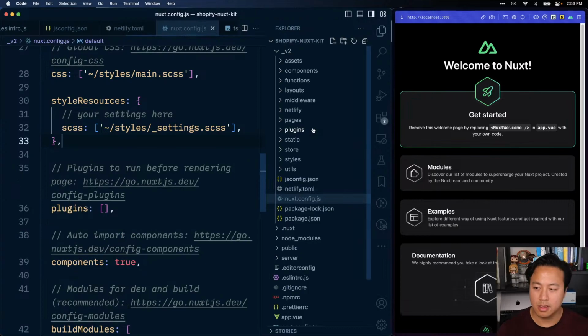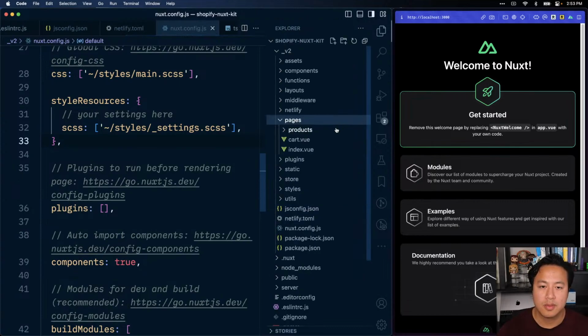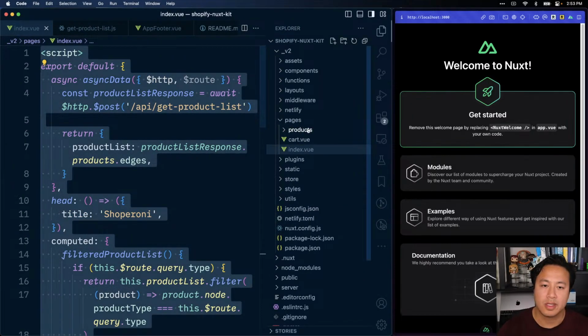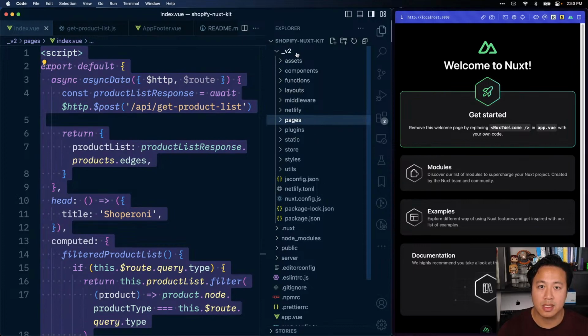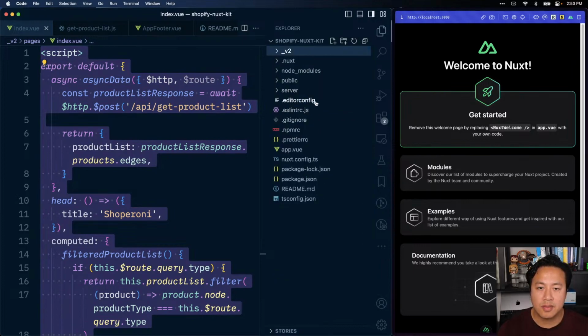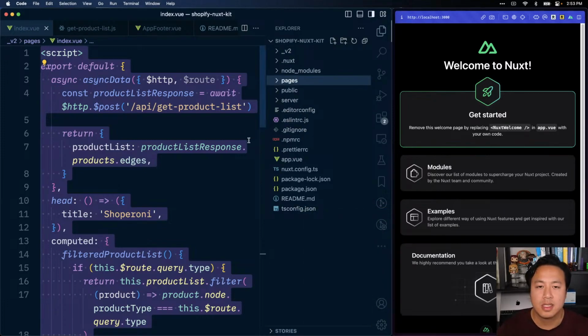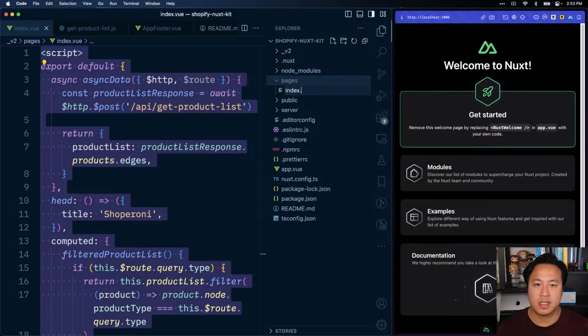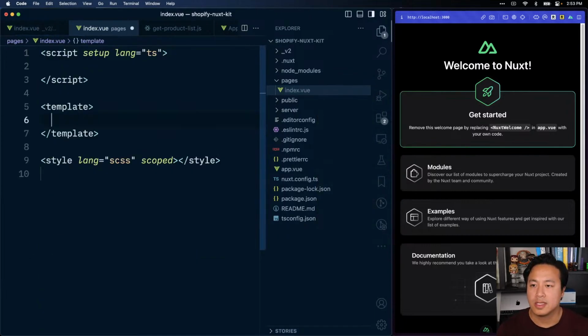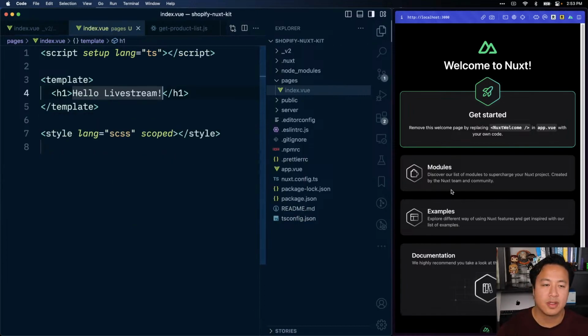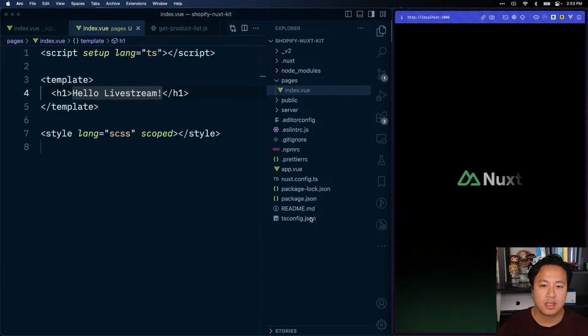Okay. Next part, pages, index. I'm going to take a look at this as the very first thing. So let's jump inside of our, we're going to have a new folder called pages. And we're going to make this index.vue. Let's make sure it works. Hello, live stream, save. All right, refresh.